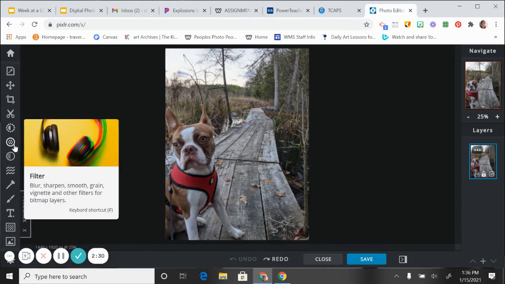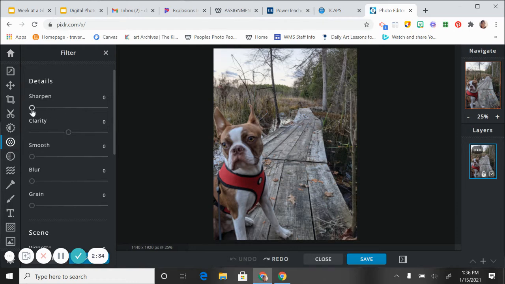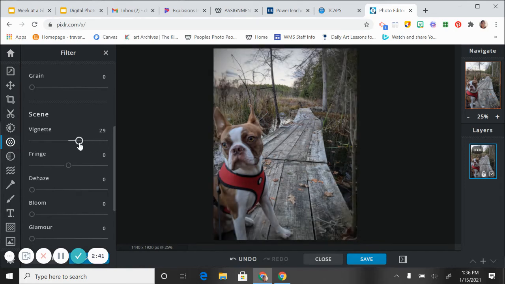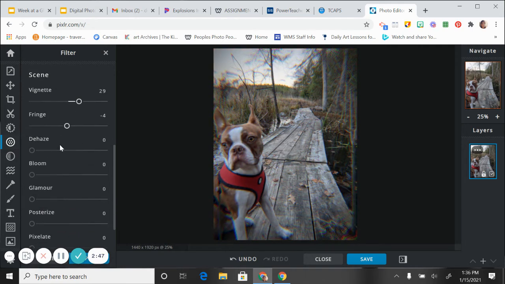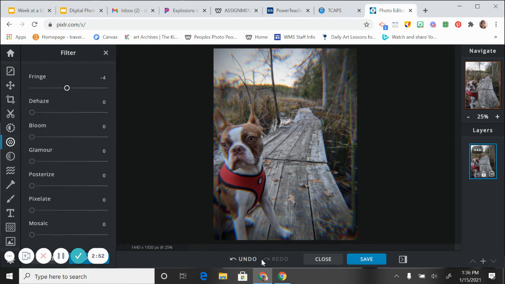Okay, so that's adjust. Filters are a fun thing that you can play around with. That's going to do things like sharpen, clarity, smooth, blur, grain. A vignette is kind of like the shadows that are surrounding your image. Fringe is like a little bit of a glitch effect. We'll talk about a lot more of these later, but if you want to have time to just play around with those, this is where you would do that.